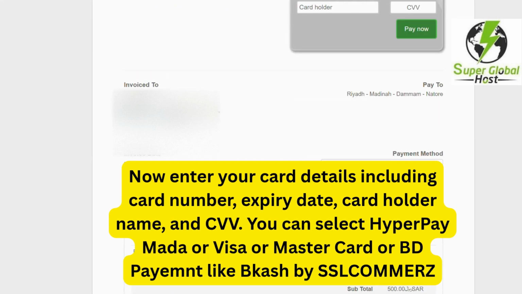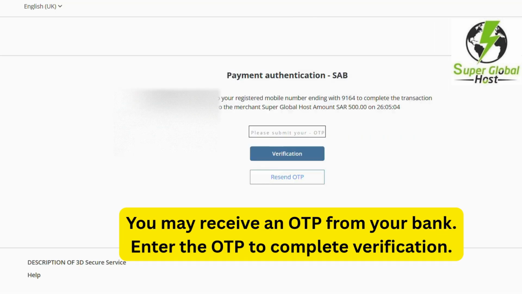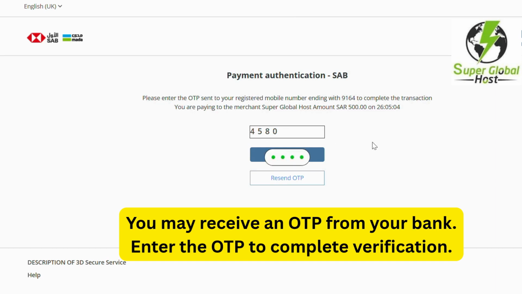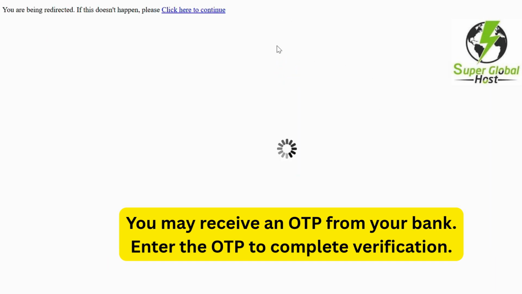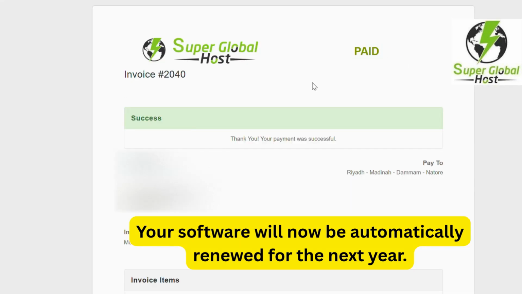Now enter your card details including card number, expiry date, cardholder name, and CVV. You may receive an OTP from your bank. Enter the OTP to complete verification. Once payment is successful, your invoice will be marked as paid.